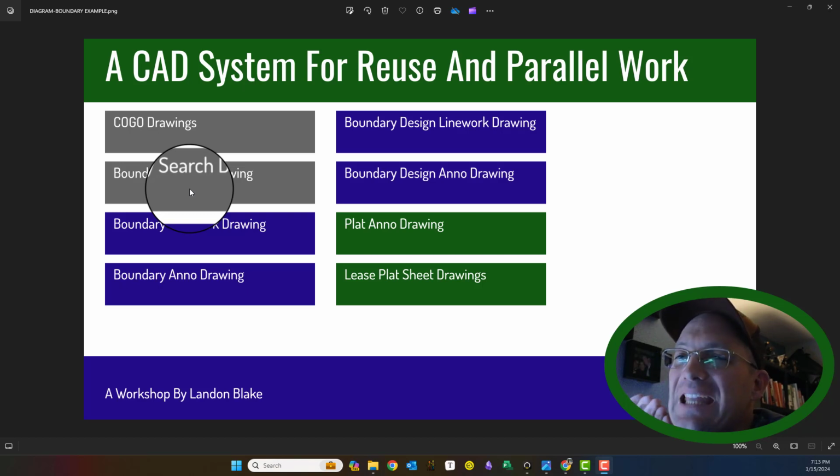Now, sometimes it cannot be avoided, and we have to add a third or a fourth scale to a set of mapping deliverables. But if we do that, they will get their own anno drawing. The way we name the anno drawing, you'll see this when I get into CAD, the last part of the anno drawing name has the mapping scale. Okay, so that's what's in the boundary anno drawing.